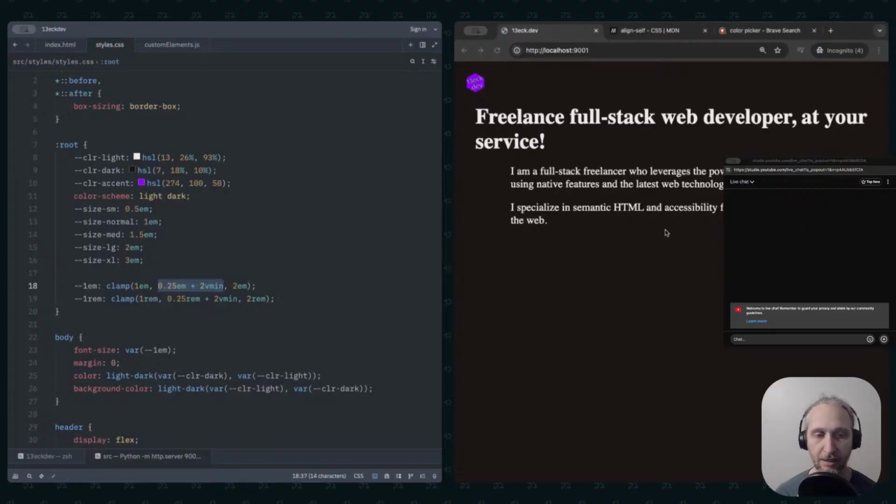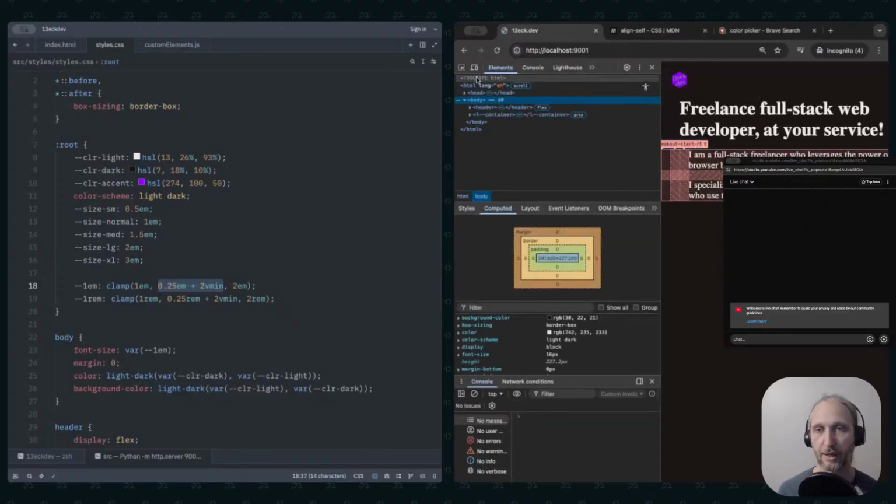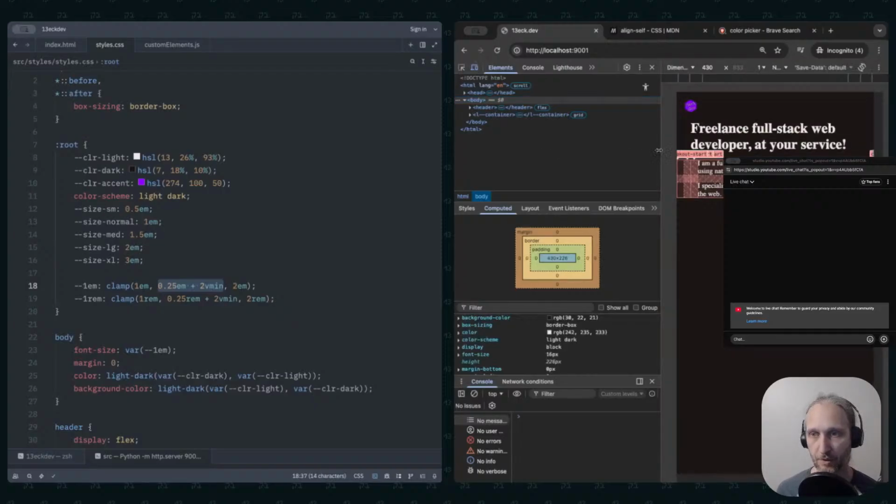Whereas vmax would be the larger of width or height, or you could just do vh for viewport height, vw for viewport width. But I use vmin, so whichever is the smaller direction, either the width or the height, doesn't matter, just take the smaller one. And let's go ahead and do this.